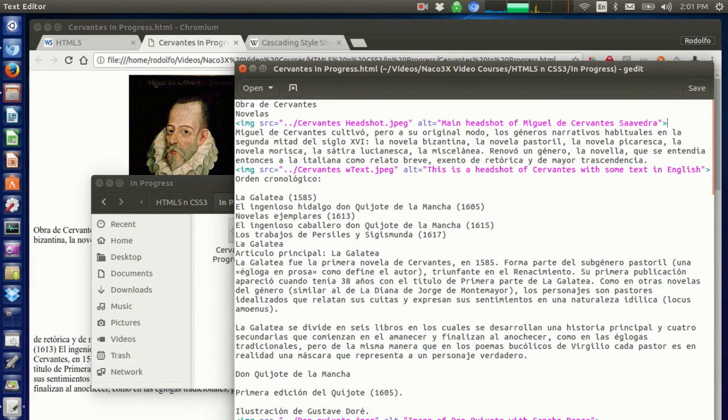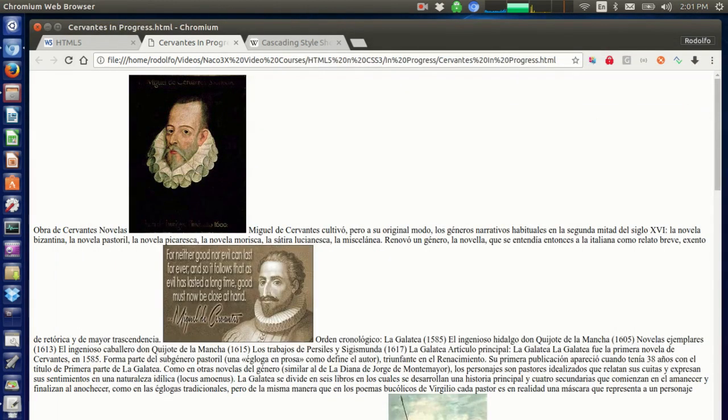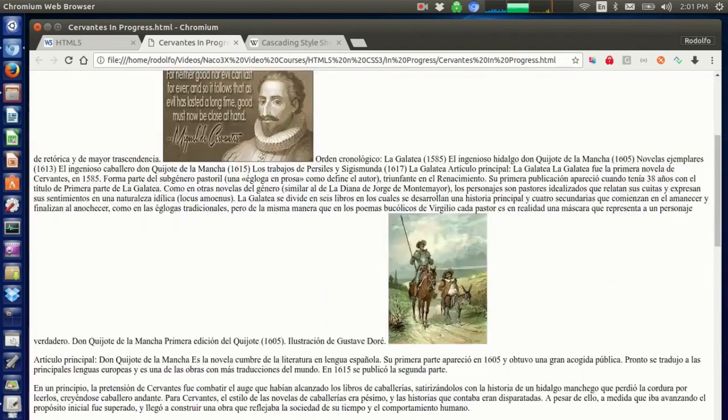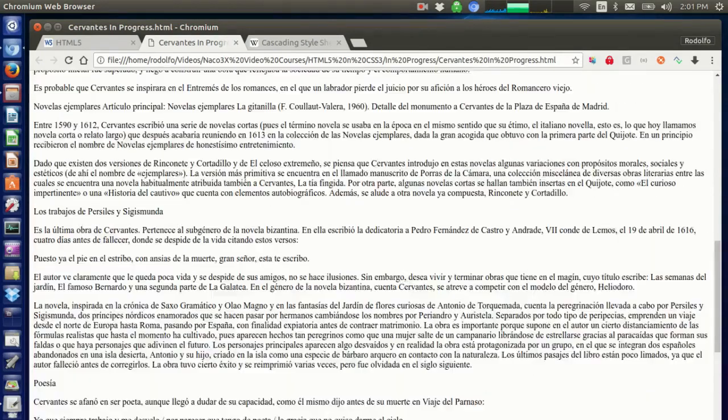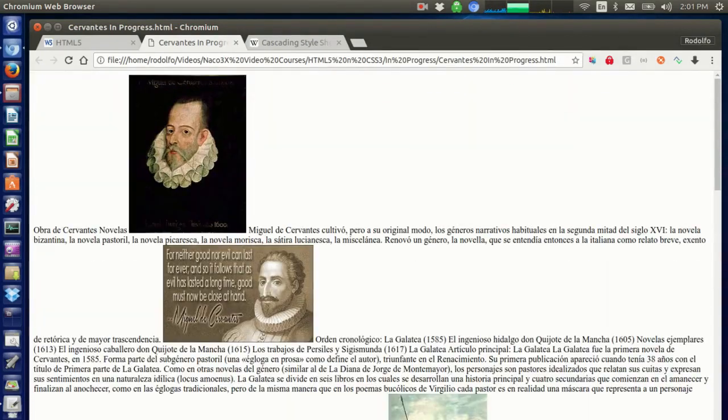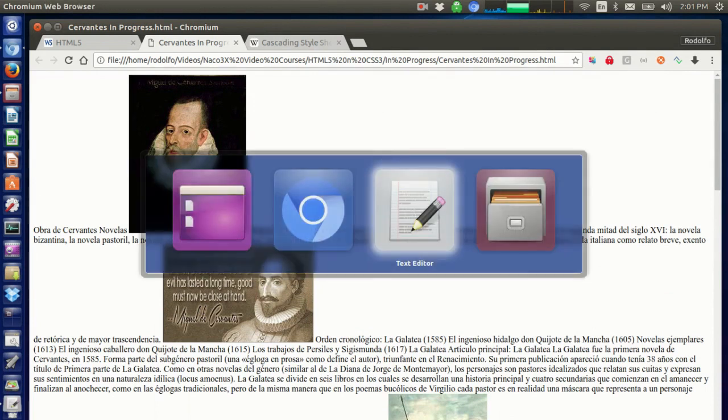And let me show you what this text looks like as is. This is it. Okay, so not very much here. We have a title that says Cervantes in Progress for the file, and a couple of pictures and a bunch of text that is not formatted. So it doesn't look very good, and we want to do something about it.